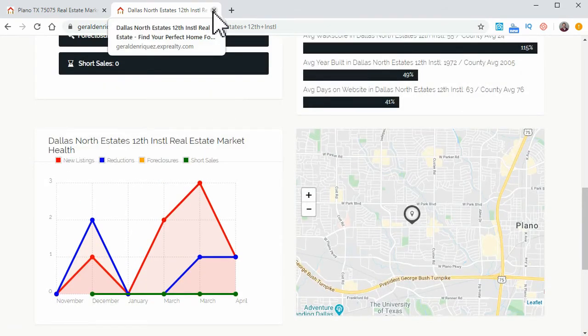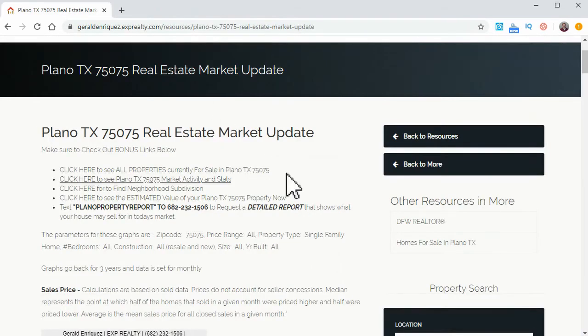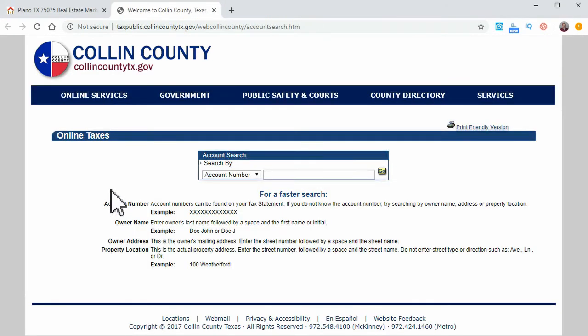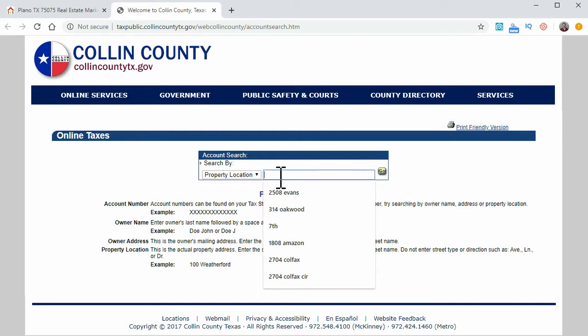All right, let's go back to the 75075 main web page. All right, so the next link we're going to look at is the click here to find neighborhood subdivision. If you remember when we were on this link, it showed the different neighborhoods. So if you do not know what neighborhood or subdivision you're at, just come to this link here. Make sure you select property location and just put the street number and the street name in this box and hit go. Do not put drive or court, just put down the number and the name.